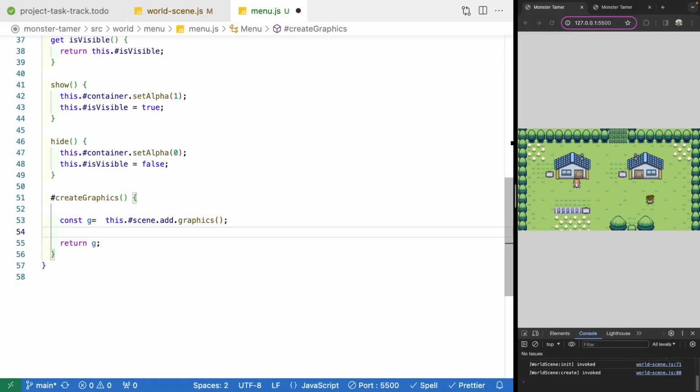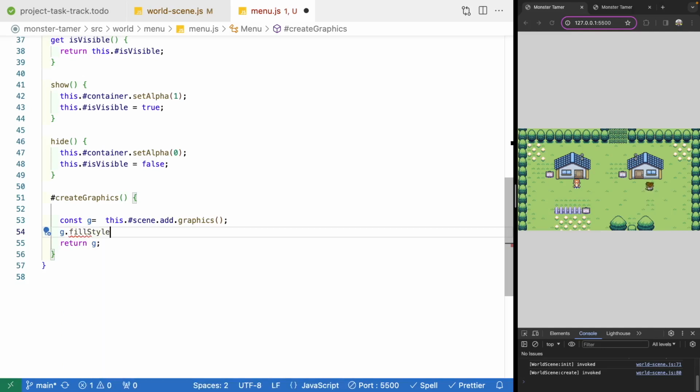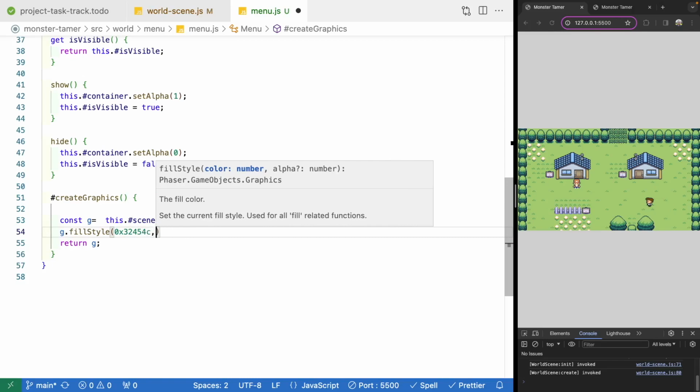To do this, we'll need to reference our graphics game object. The first thing we're going to use is fill style. Fill style is how we define the color that's going to fill in whatever we draw. For this, we need a color, and then the alpha, which is optional. For our color, we'll do 0x3245 or C, and we'll be explicit and set our alpha to 1.